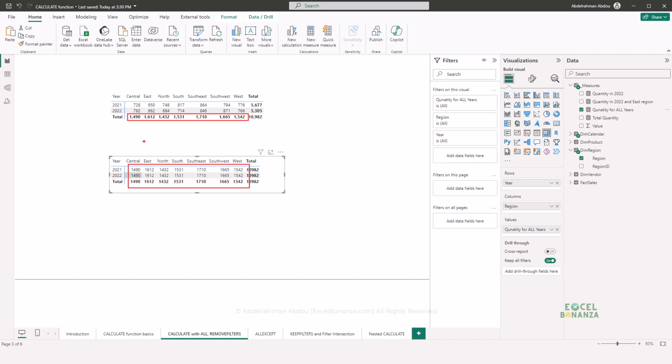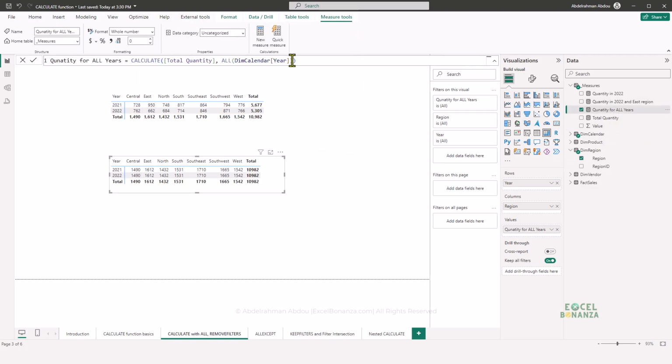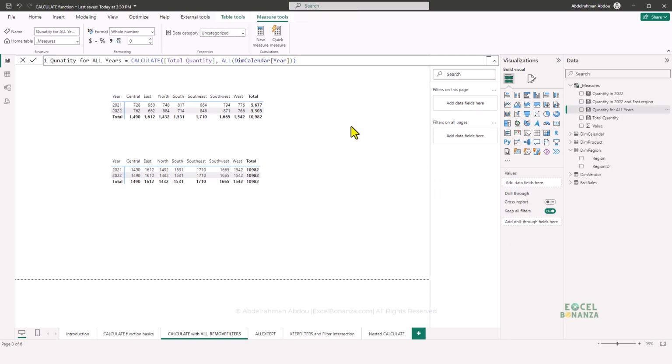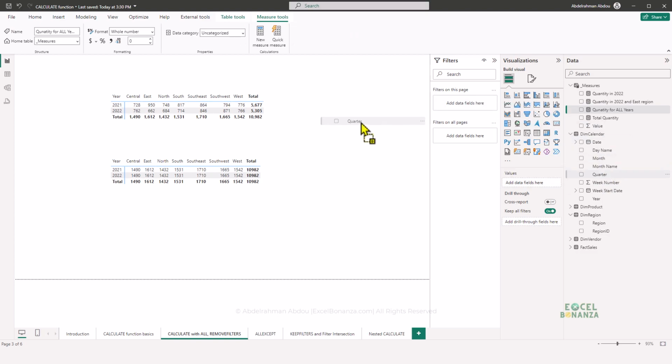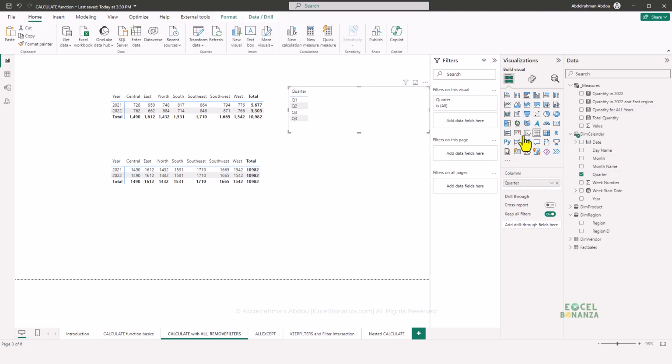However, the results are still being filtered by the region because we don't have any modifiers on the region, right? We don't have any filter removal on the region, and we're not replacing any filters on the region. So this is why the results are still being filtered by the region. However, because we're only removing filters on the year column, we can still filter by other columns on the calendar table. So for example, if we add the quarter column here as a slicer, we can still filter by quarter.